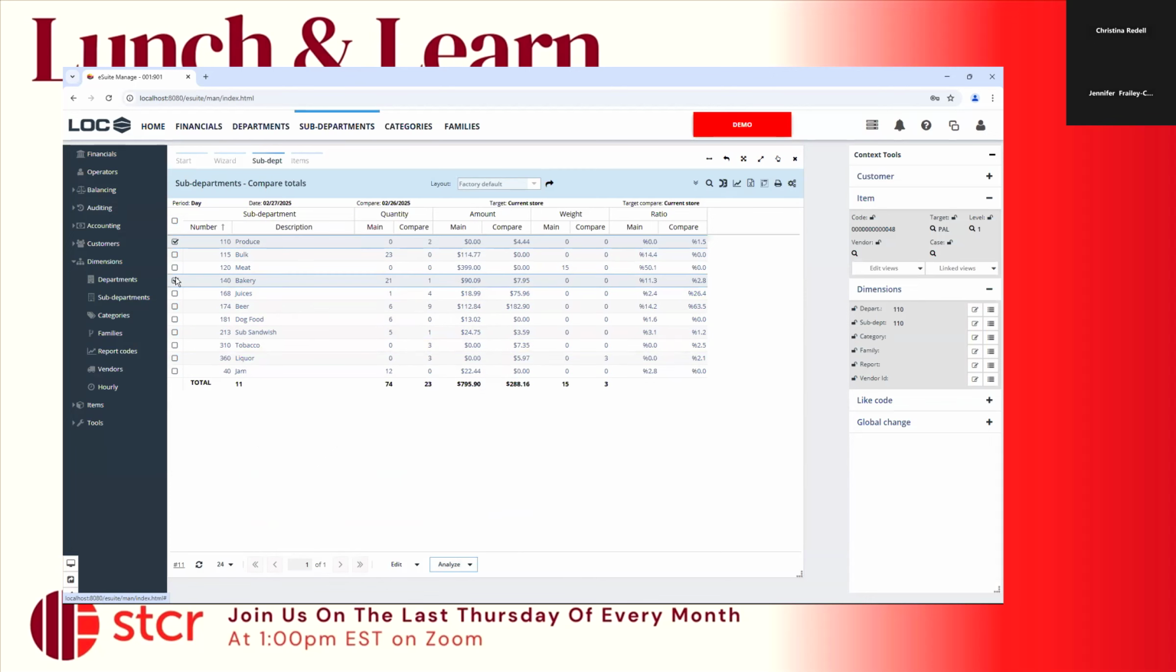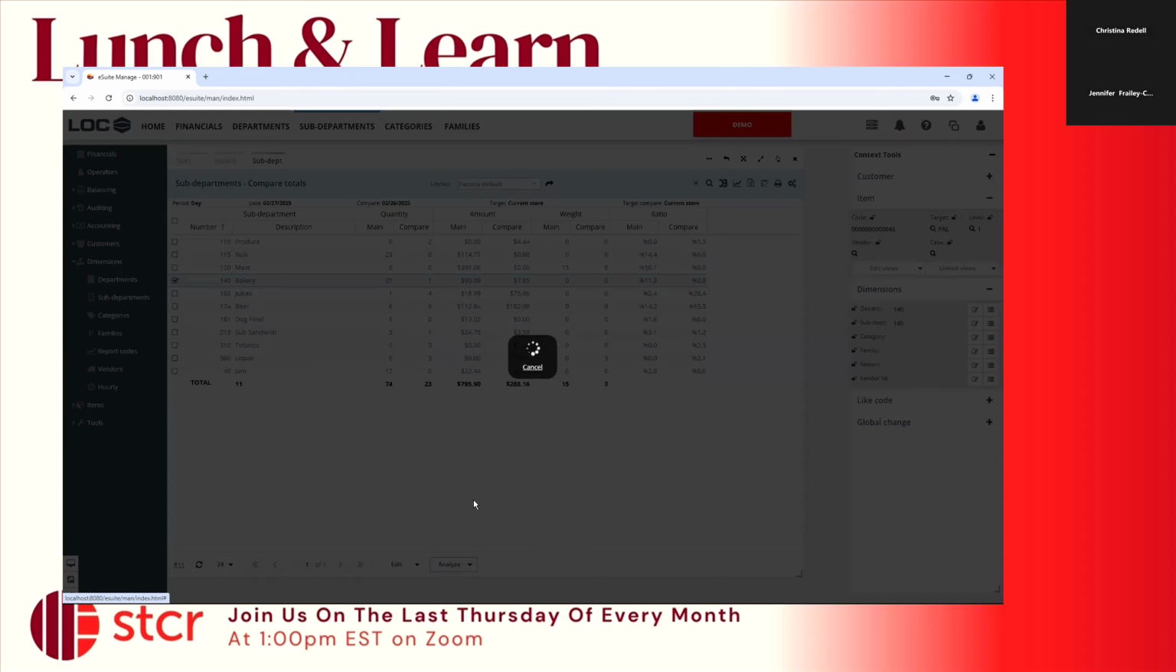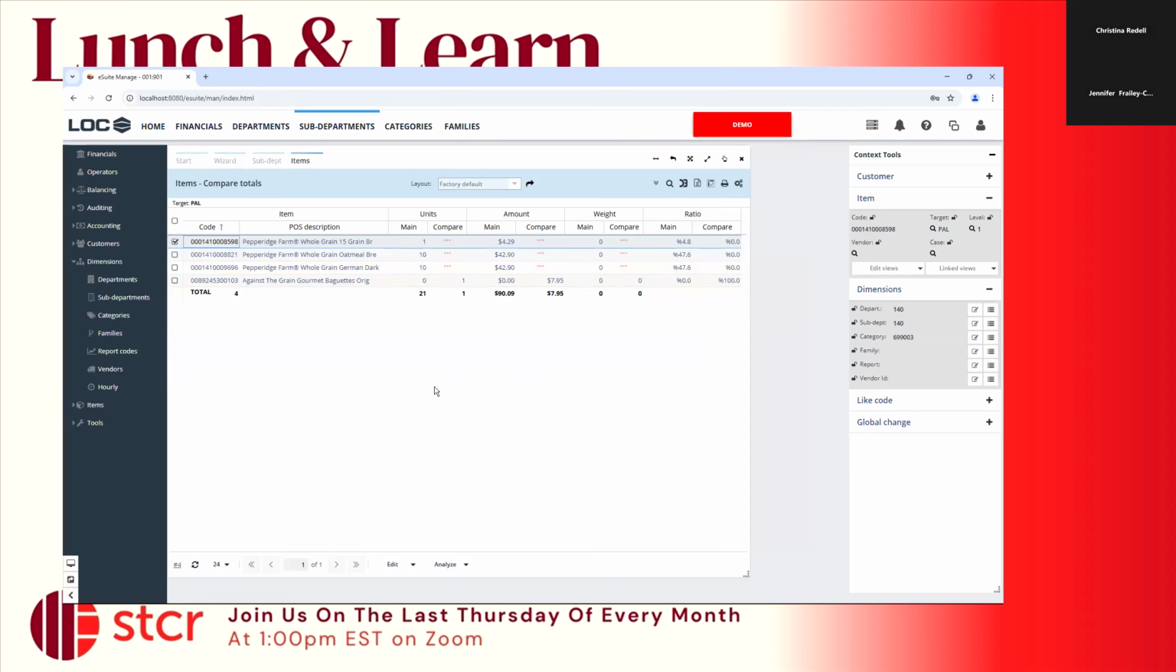So here we go. Let me pick a subdepartment. I have sales for the 2 days. So I can go into the compare totals and I can look at that by item. So it's a different way to drill down into it.